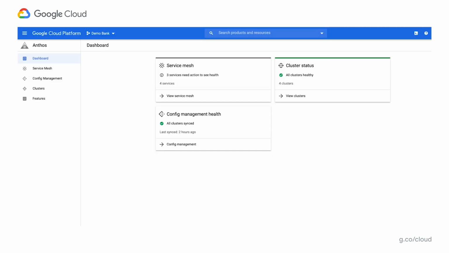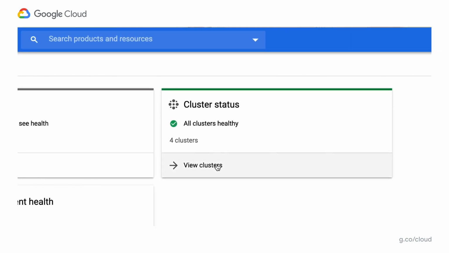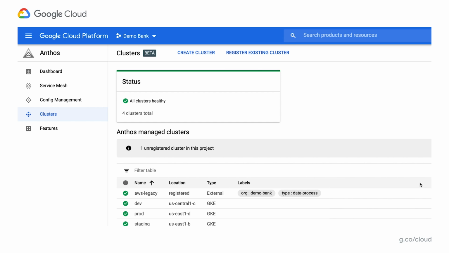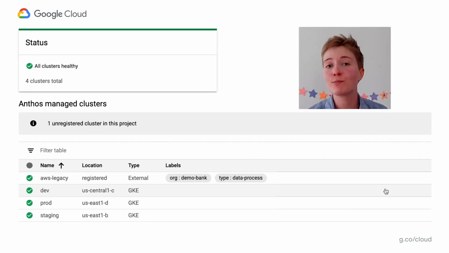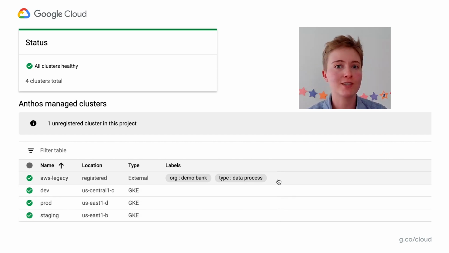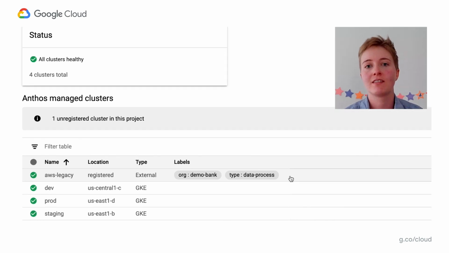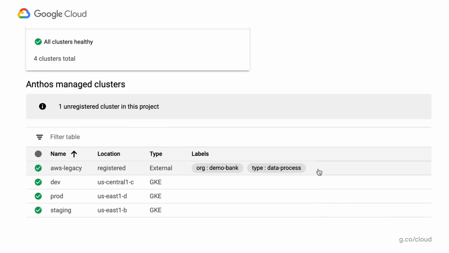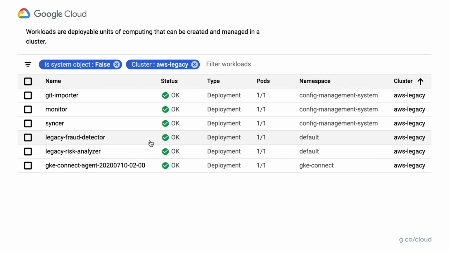Thank you. Let's take a look at how Demo Bank is running in containers on Anthos. I'm starting in the Google Cloud Console, where I've deployed the app onto a Kubernetes engine cluster. In my project, I actually have multiple clusters running for development, staging, and production, plus a cluster running in AWS, which I've registered to the Anthos dashboard. This AWS cluster is running some legacy workloads that we're trying to migrate into Google, but for now, we can see the status of that cluster in the Anthos dashboard.